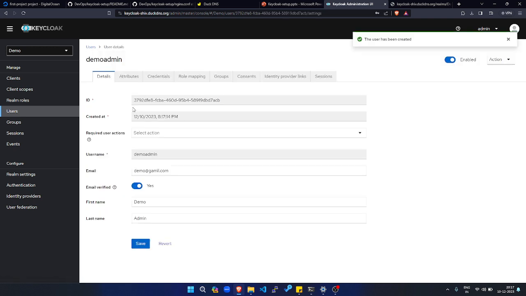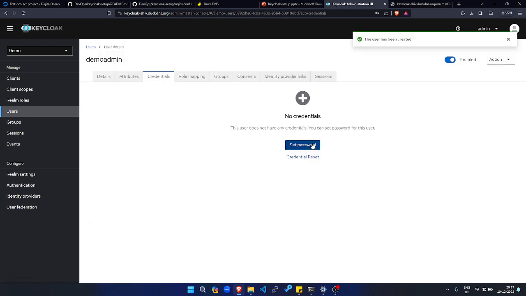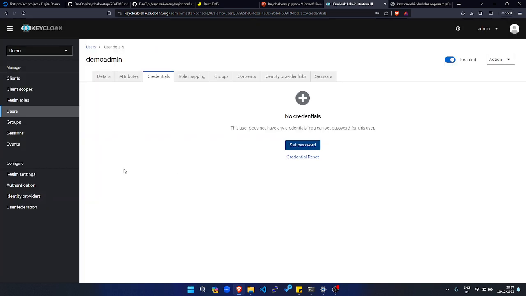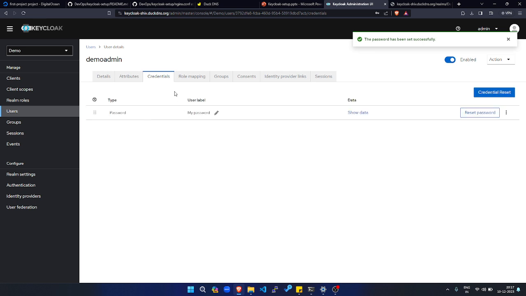User created. Let's set the credential. Right now nothing is set, so let me set it. Demo. I'm not going to unlock this. If you turn that off, when you log in for the first time, it will not ask you to change the password. But I am enabling it, so on first login it will ask me to change the password. Okay, this user is all set up.